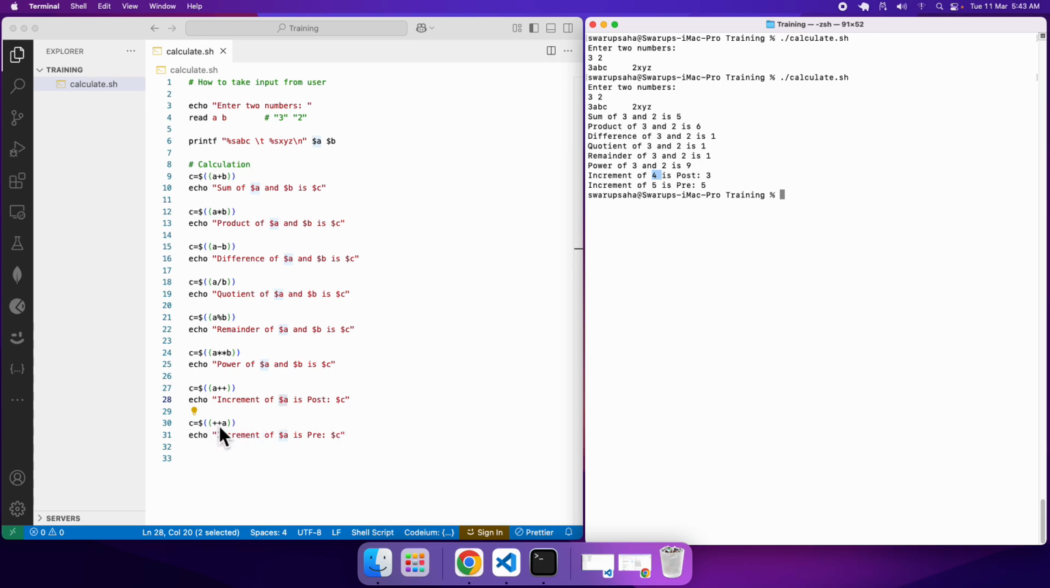But in case of prefix, right at the time when you execute it, the new value is immediately assigned to the variable C, and that is the reason why you are seeing 5. Why are you seeing 5? Because the variable A already got incremented, no? Right over here it became 4. So 4 plus 1, 5, which you are seeing right over here, and your variable A is holding 5, that too you are seeing over here.